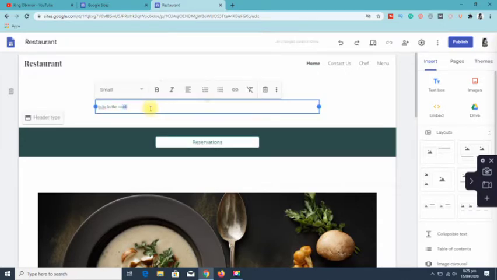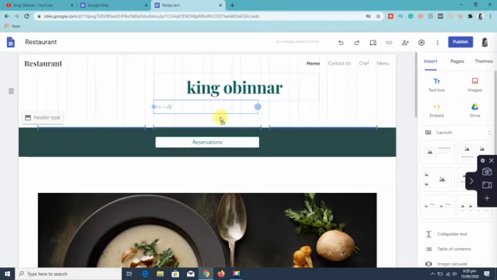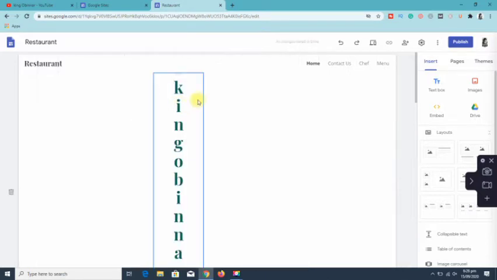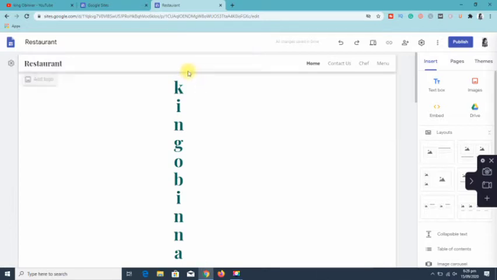I don't want it to be here, so I just clicked on it right now, so I can easily drag it to this place. So guys, this platform is very easy to use. It's just about dragging and dropping everything, every single thing you need.